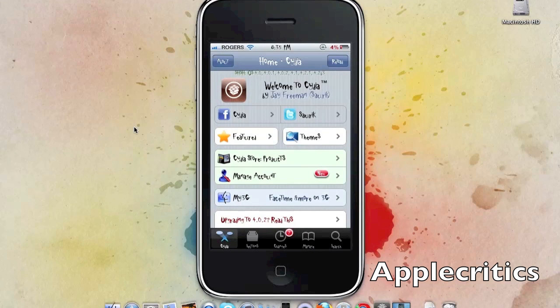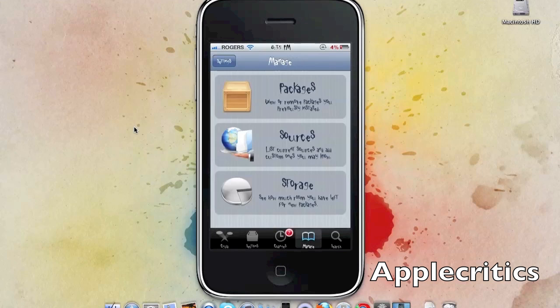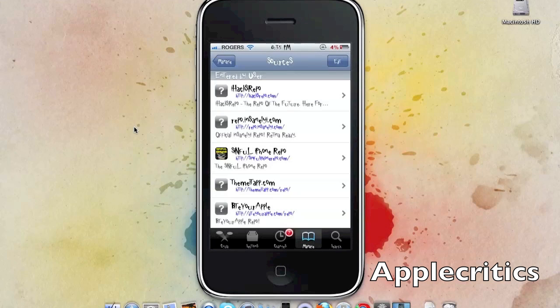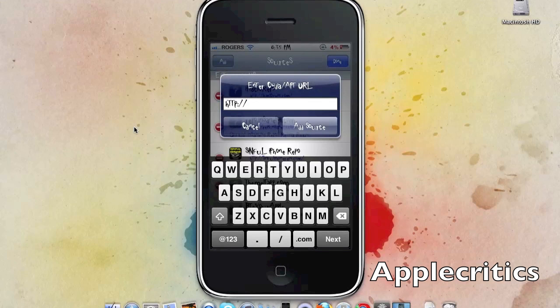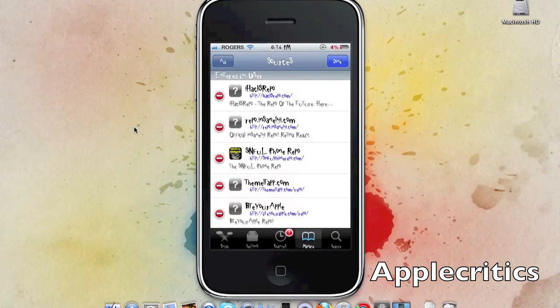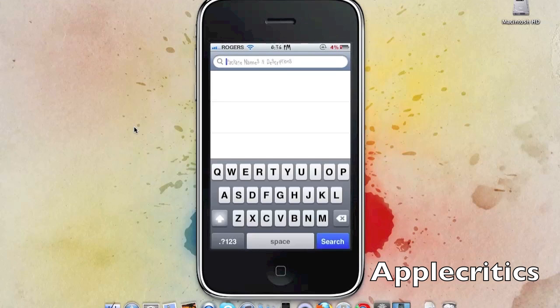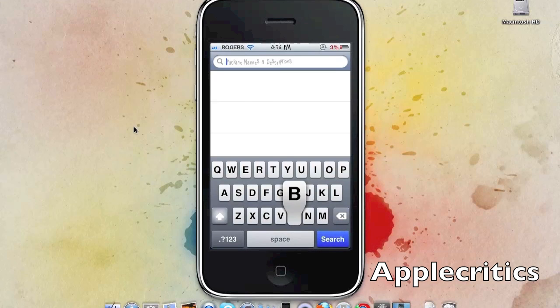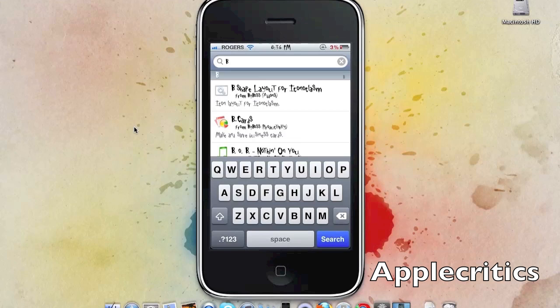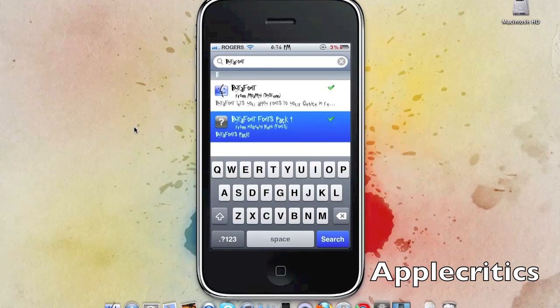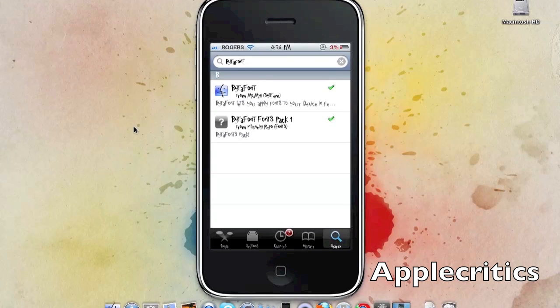And now to get the Cydia tweak for free, what you'll do is go into Manage, Sources, Edit, Add, and then you'll add the following Cydia source: repo.insanelyi.com. So now once you add that source, you simply hit done, and then you will search for BytaFont, one word. Now, once you search for BytaFont, you'll see that it says BytaFont there, and also it says BytaFont Fonts Pack 1. Now, with this, you can download lots of font packs, so you can have different fonts on your device, and that is what you should download when you also download BytaFont.